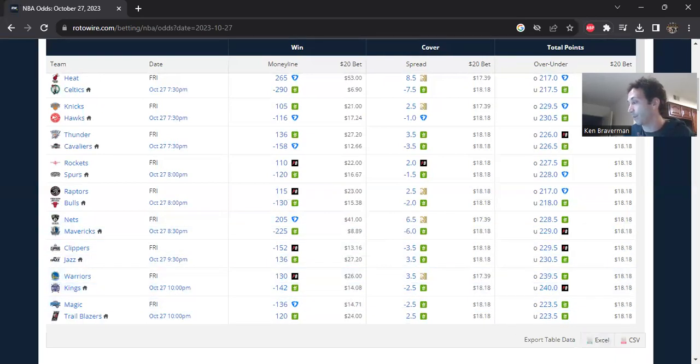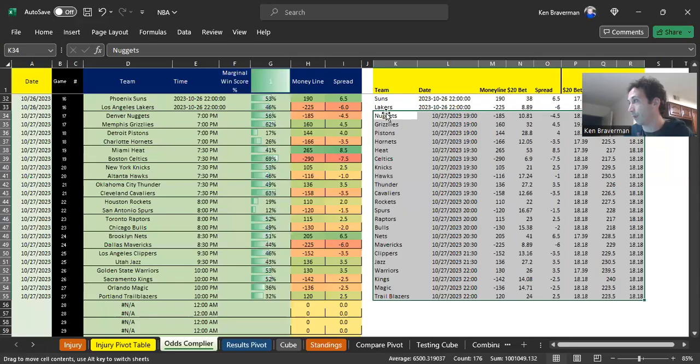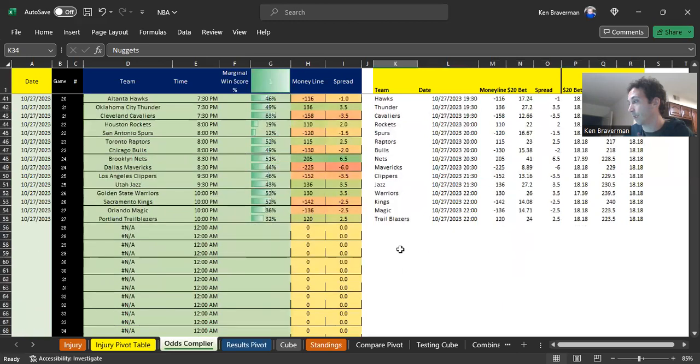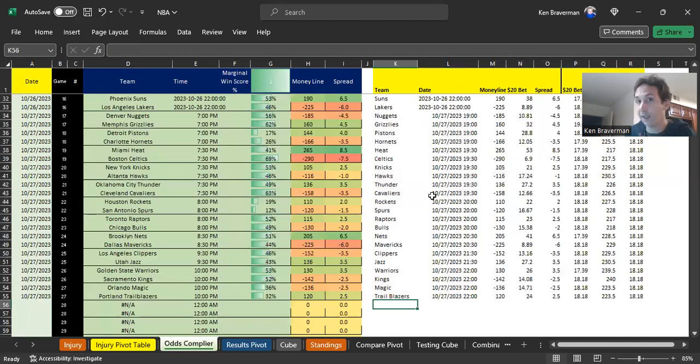You export them. You then paste them right here in the next available cell. That's all you do. Just paste the odds in here. So we're setting up the day of Friday the 27th, and we're going to go over the 26th. So we paste the odds. Great. What else do we need to do?